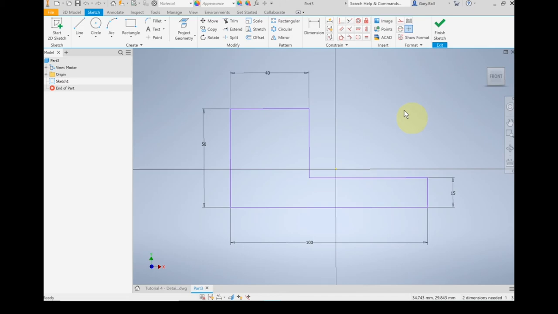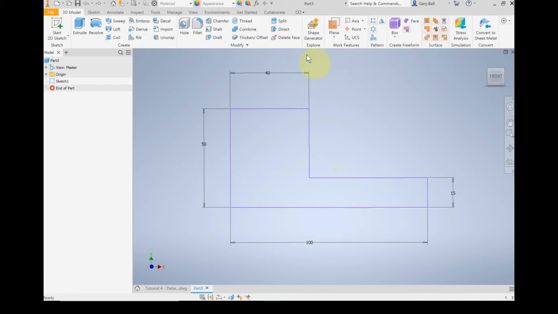Take a moment and draw this sketch. You can see the dimensions, 100 millimeters here, 15 millimeters here, 40 millimeters there, and 50 millimeters there. Feel free to pause the video while you create that. Okay, let's finish that sketch and extrude it.